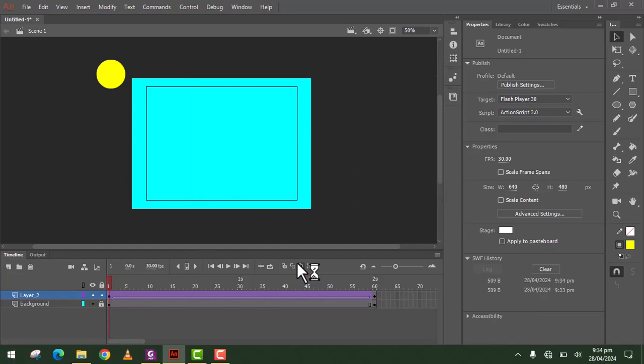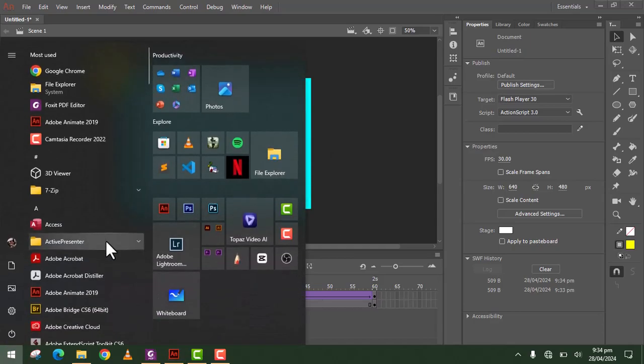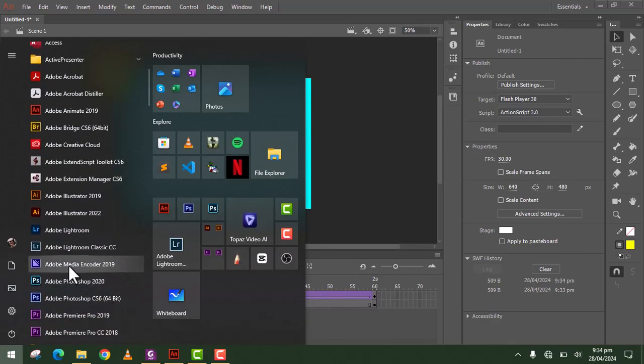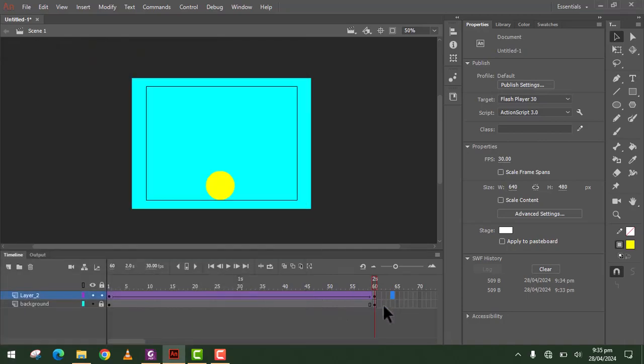Your Adobe Media Encoder will automatically pop up. So that software is here, this one, the Media Encoder. And I think it's already integrated in your Adobe Animate CC. So I'm using the 2019 Media Encoder. So let's wait for that.